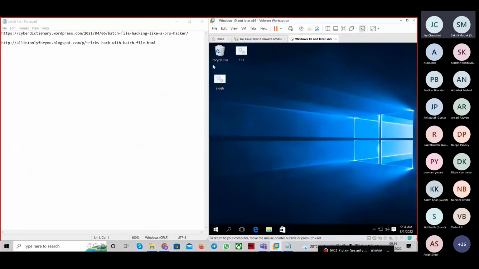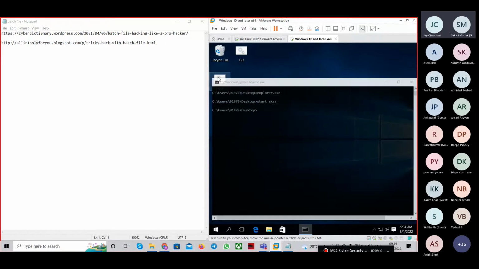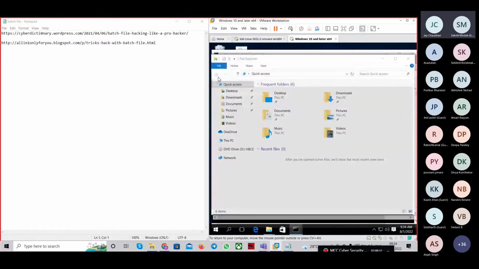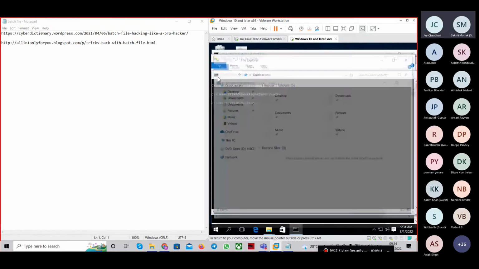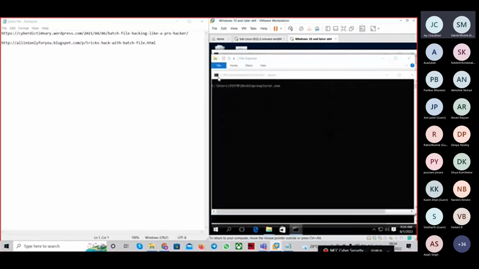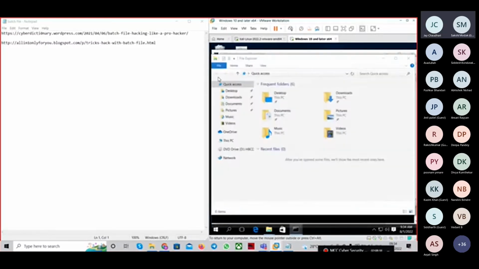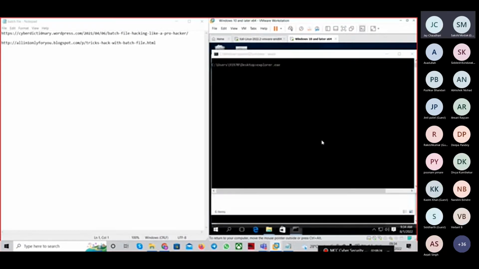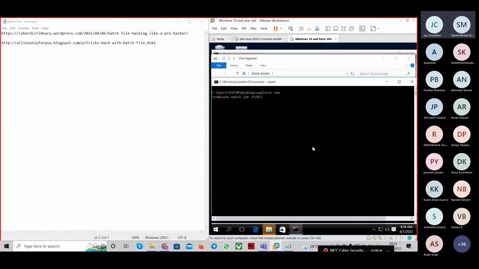As you know, this is my Windows machine. I will click on Akash. So as you all can see, there are a lot of windows opening on my system. So what is happening here? I just opened the batch file. I will close it with Control C and stop it.